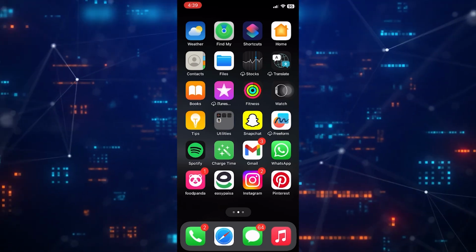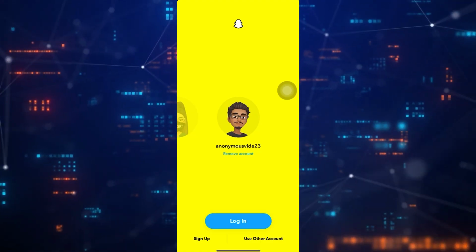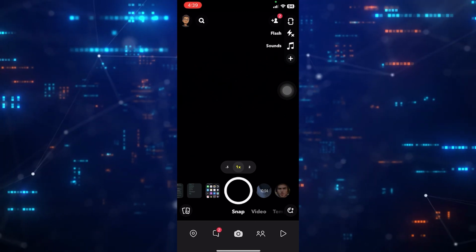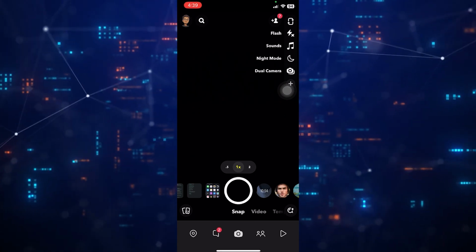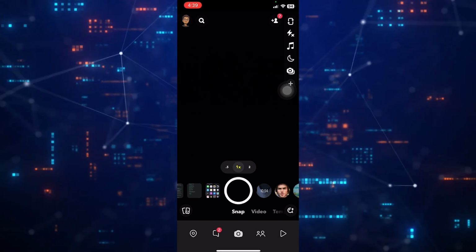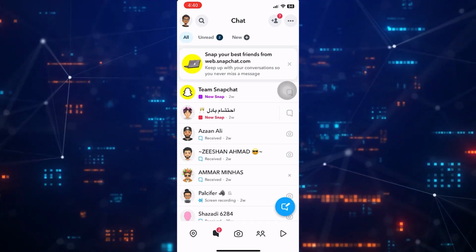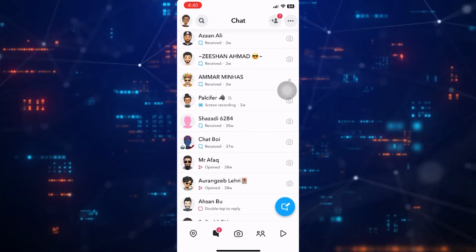First of all, open up the Snapchat app. Log into your account. Then tap on the chat icon at the bottom. Now you'll be able to see all of your conversations on Snapchat.